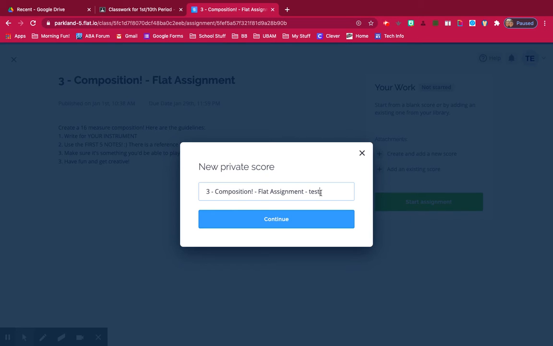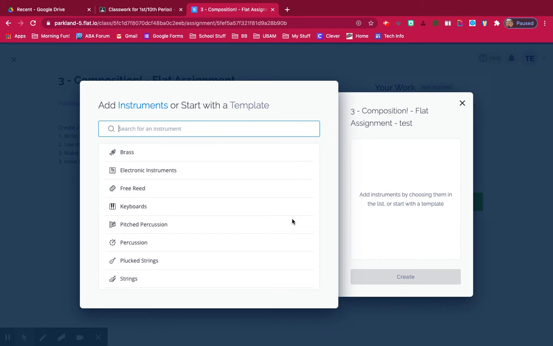Okay, from here, it should have your name where it says test right here. You can either just leave it and continue, or if you would like to, you can completely delete this and make it your own title for your composition. Okay, for right now, we're just going to leave it as is.